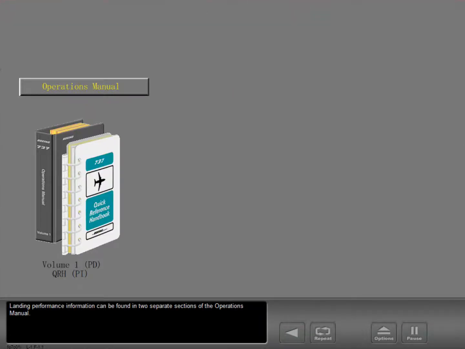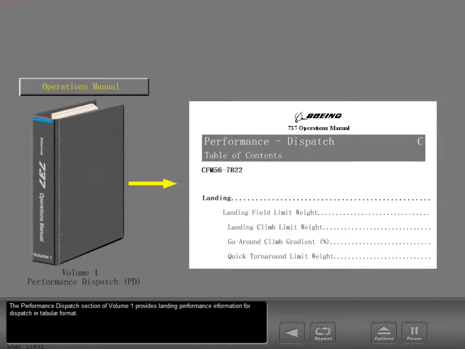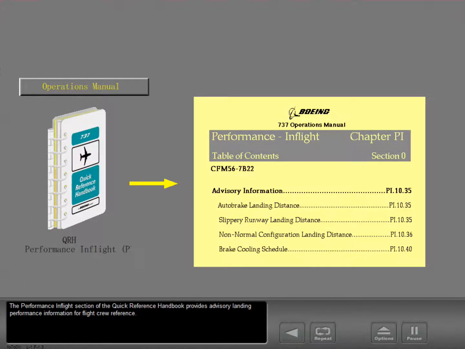Landing performance information can be found in two separate sections of the operations manual. The Performance Dispatch section of Volume 1 provides landing performance information for dispatch in tabular format. The Performance In-Flight section of the Quick Reference Handbook provides advisory landing performance information for flight crew reference. This information will be discussed further in the Advisory Landing Distance module.